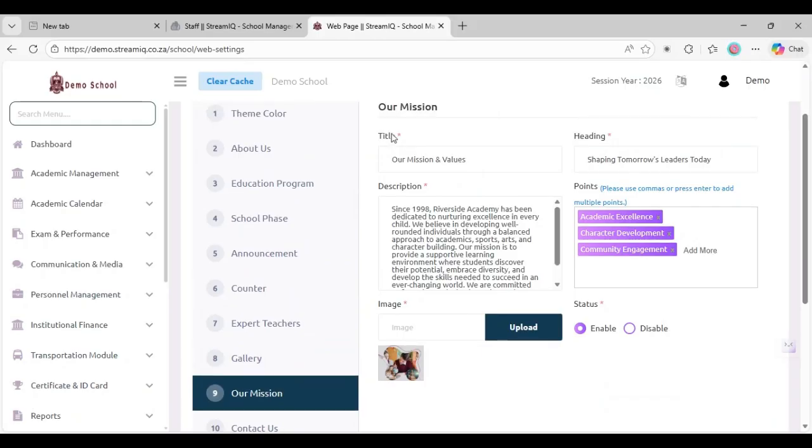you add your title, heading, description, and these are the points. So if you'd like to add more points, you can just add points. That's your point right there. You just click on enter to add it on there. And your image, you can choose to disable or enable this.